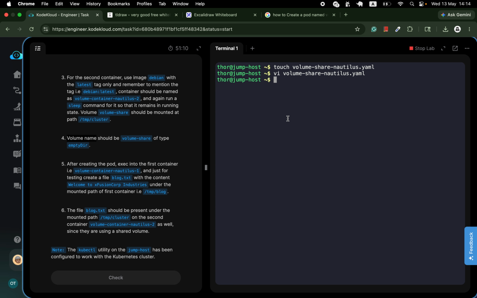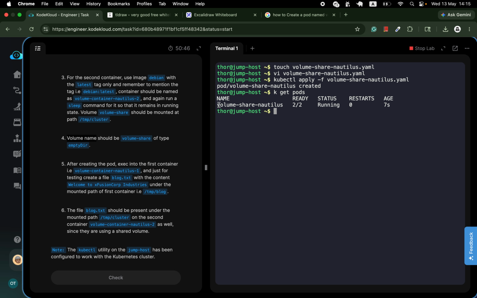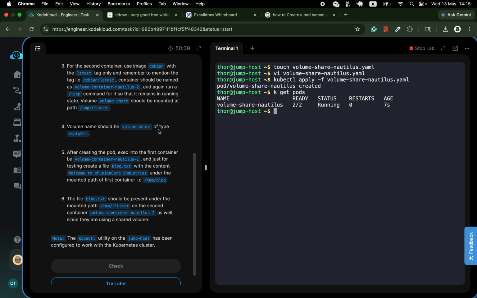So how do we create? You can create with kubectl apply -f, and we give this YAML file to create the Kubernetes pod. Alright, so we successfully created. So you can run k get pods. Here you will see the pod name, and the status is running, and we created it 7 seconds ago.